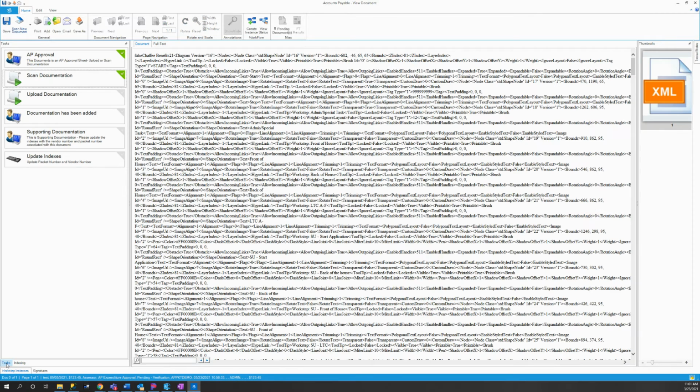Then we will go back to our tasks. Now I know there's a couple of things that are really confusing here, like the upload documentation button here. This upload documentation does not actually upload the document if you scan it. It is used if you have digital documentation that was sent to you. If you have a digital invoice, we don't want you printing it to scan it. You can just save it to your desktop, click upload, and upload the document there.